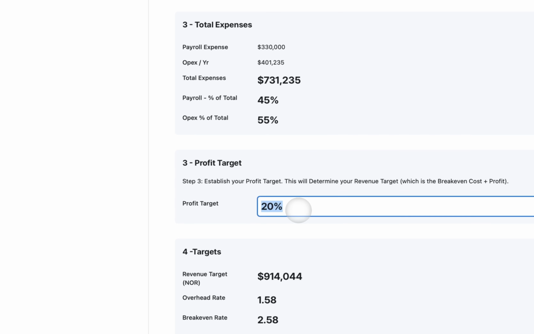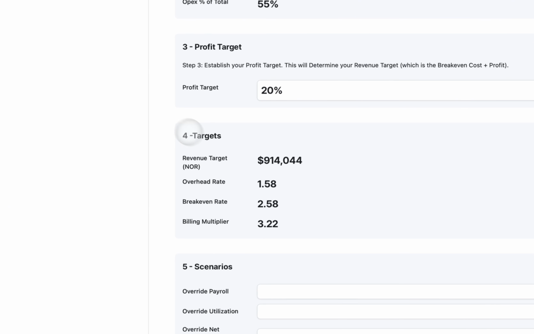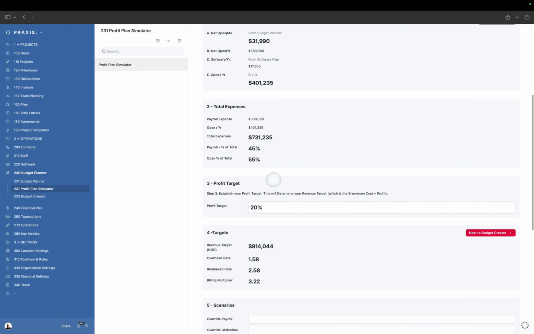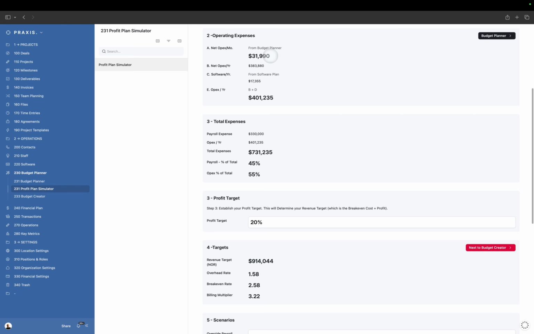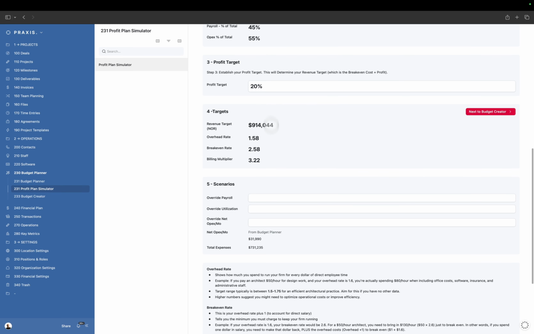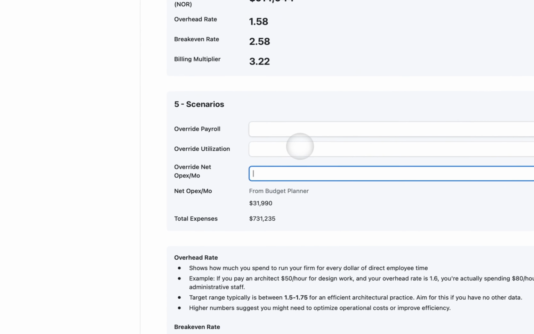And then you're going to establish your profit target. And with this, you're going to get your revenue target, your overhead rate, your break-even rate, and your billing multiplier. So if these all look good, then you can say, okay, that budget is working. But if you want to change the budget, you can override it here and you say work with a budget of 45,000.